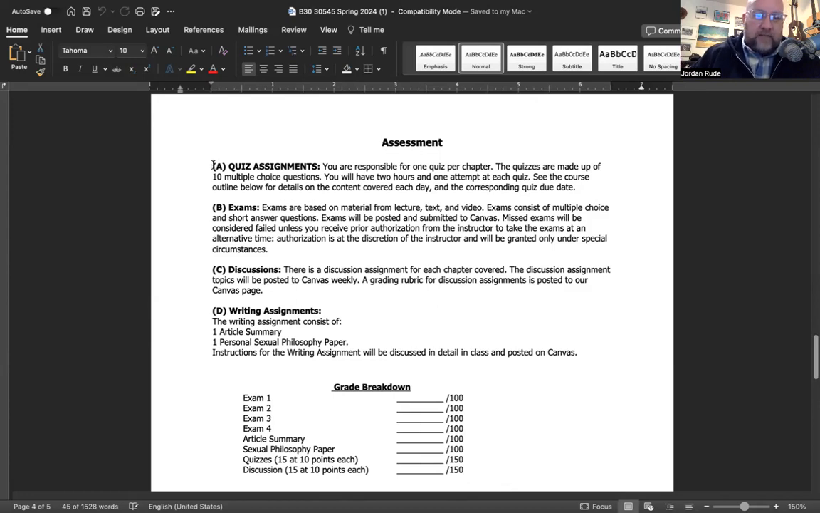But let's break it down category by category. So the first is quiz assignments. You have multiple choice quizzes for every chapter, one per chapter. They're typically 10 questions. They're all multiple choice. They're not meant to be super demanding or challenging, just to reinforce the material. And of course, you can use whatever materials you want to get those done.